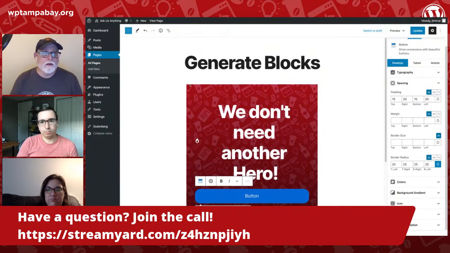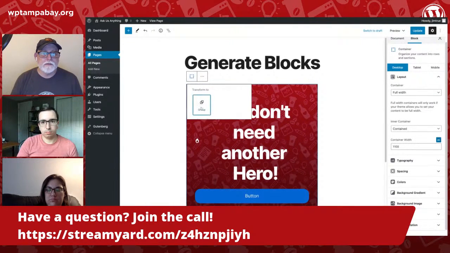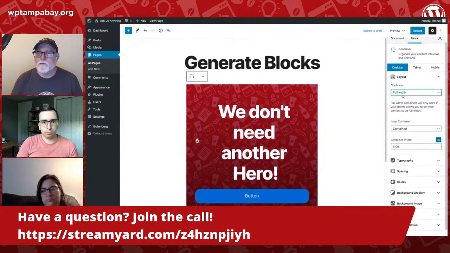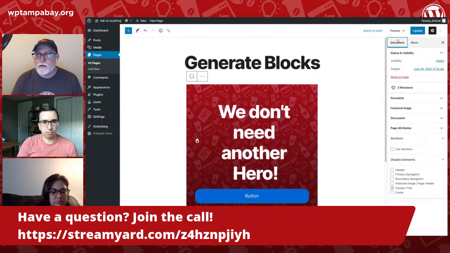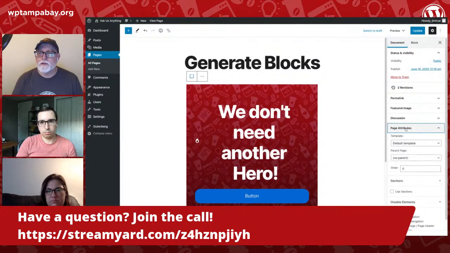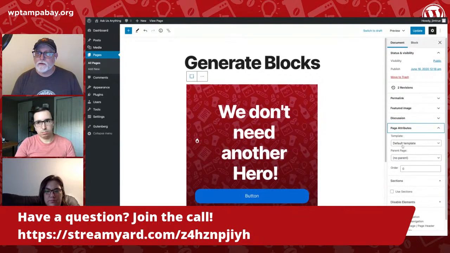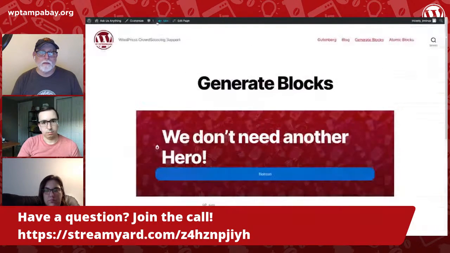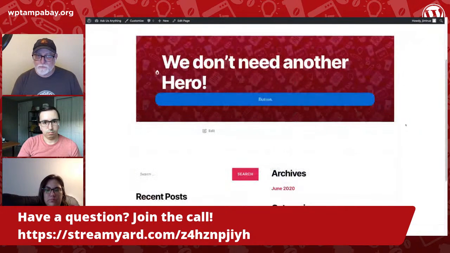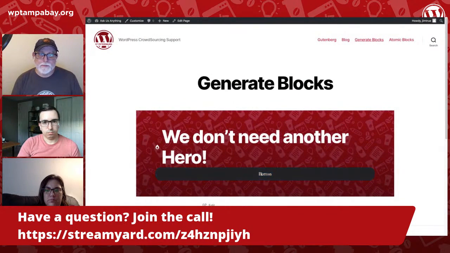So this cover, this container, I can make it full width, but I think I have to make my document, let's see, page attributes. No, it's not there. Where is it? It's where it should be. Default template. Oh, there it is. And now if I update it, my cover is full size. Kind of full size. Not exactly full size, but you get the impression.